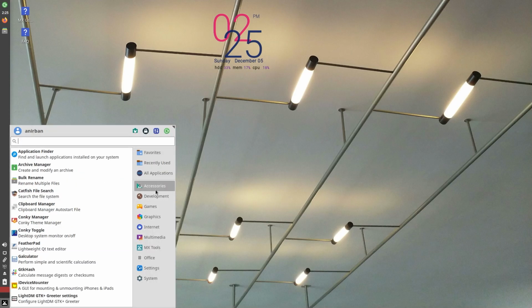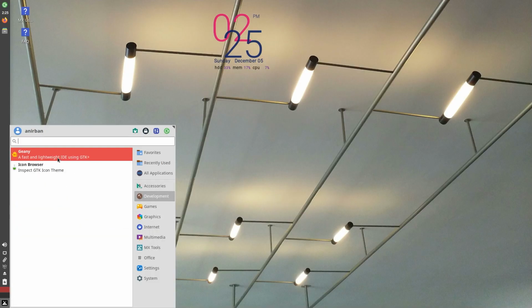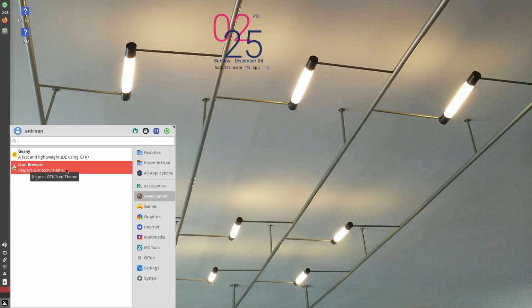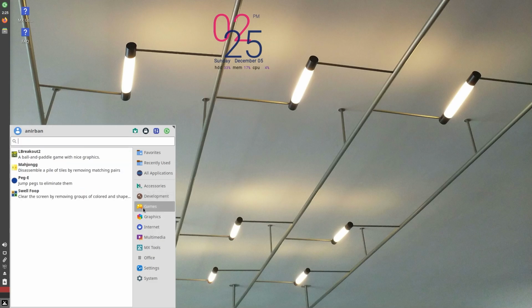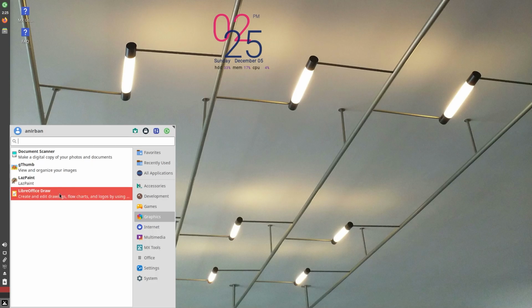And as for other things, well, these are here for you to explore. Under development, you have Geany. I don't use Geany because I'm not a developer of this line. You also have your icon browser. You have some default games. For graphics, you have Lazy Paint, Document Scanner, Gthumb. I wish they included GIMP, but it's only two clicks away, so that's not a huge deal.